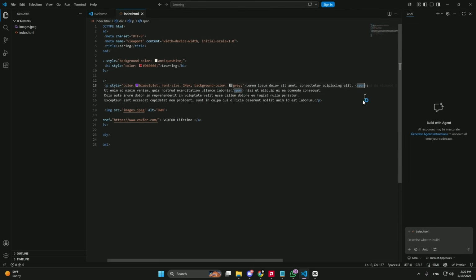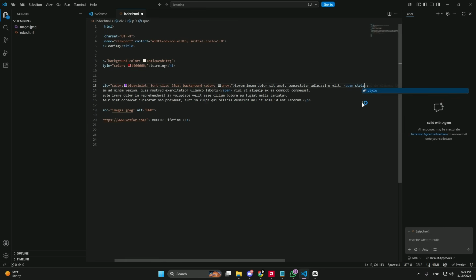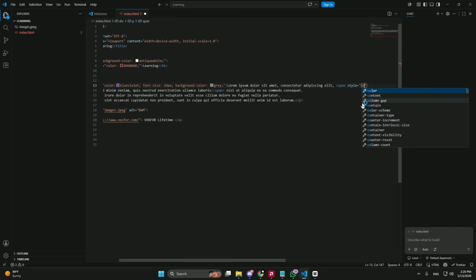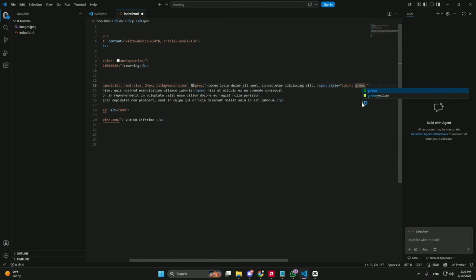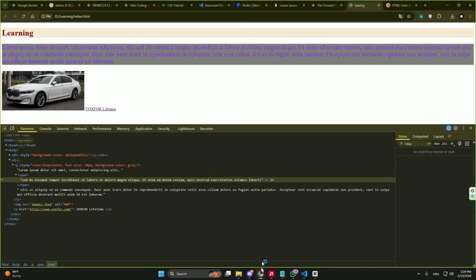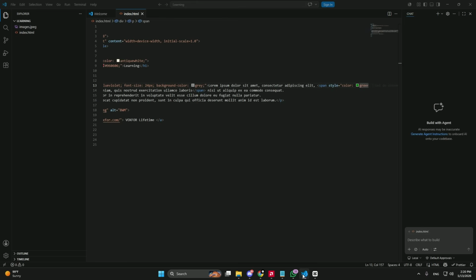What I mean is, I can give it a different color. I will put a style and give it a color, let's say green. And you can see the specific part of this paragraph is now green. You can do whatever you want with the span. If you want, you can make it bold.